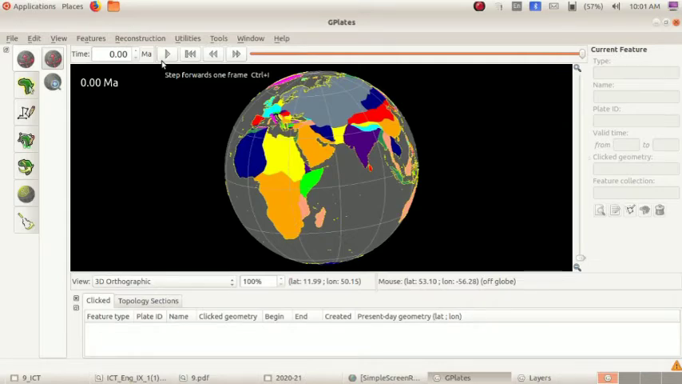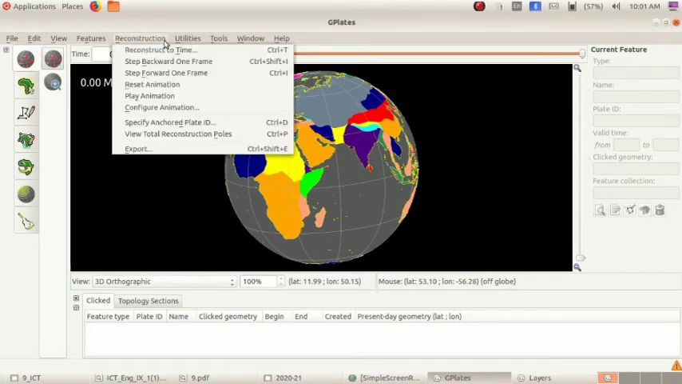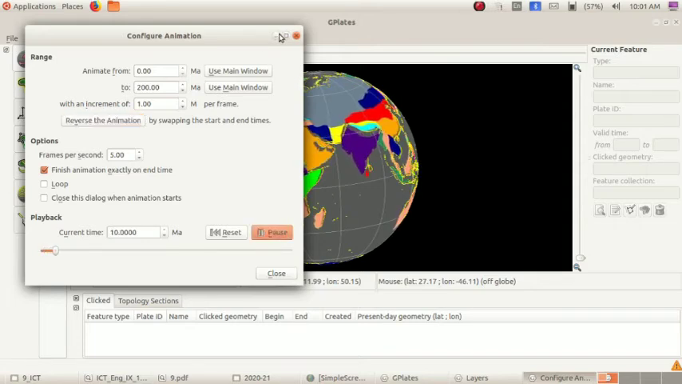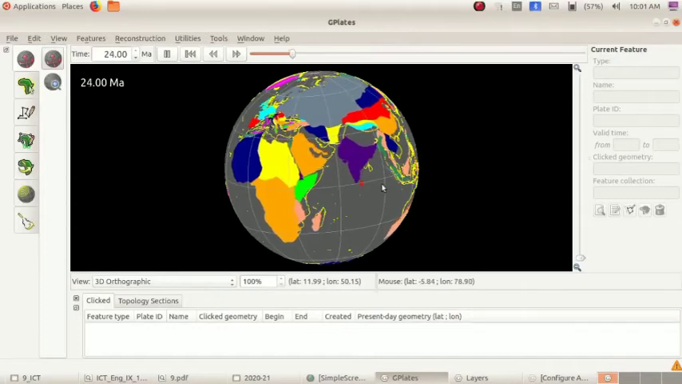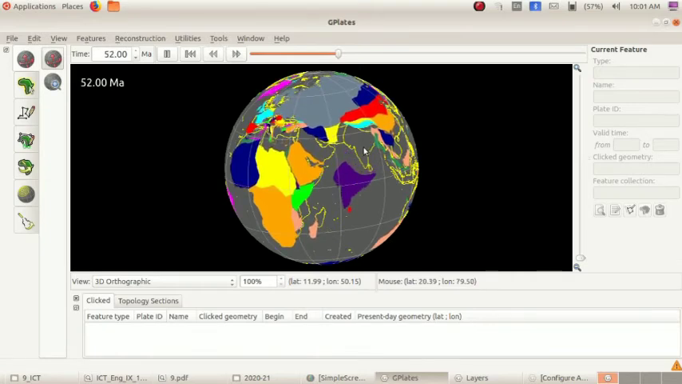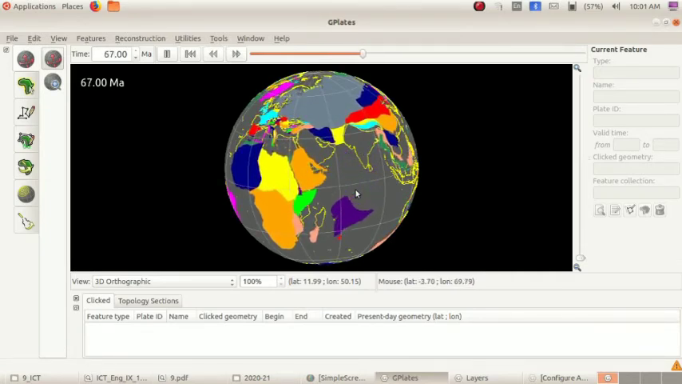Now click on the reverse the animation option from the configure animation in the reconstruction menu. This is the reconstruction menu. Select configure animation. Okay, this is the configure animation window. Now click on the reverse the animation option. This is the reverse the animation option. Now play. See, now the animation is going backwards. Okay, that is from this period to ancient times.